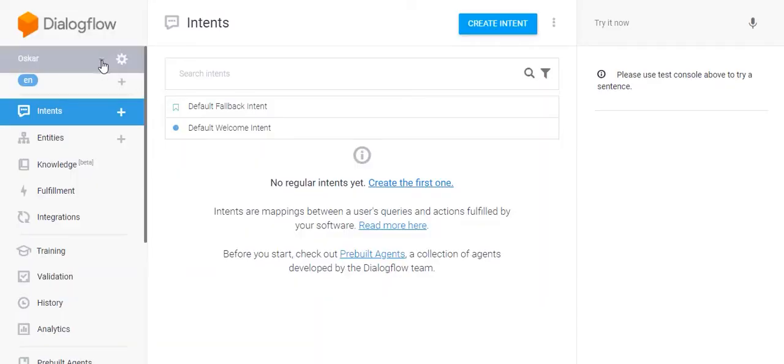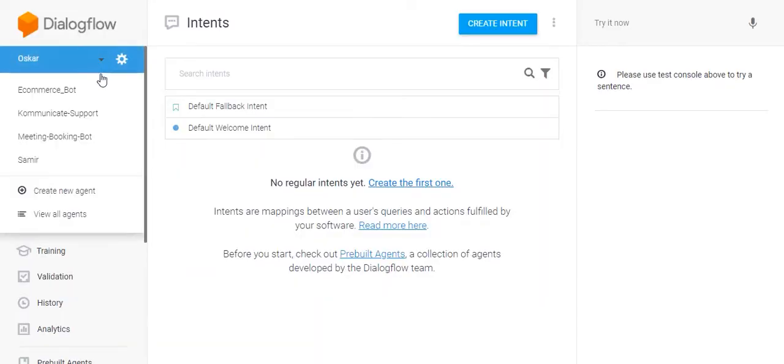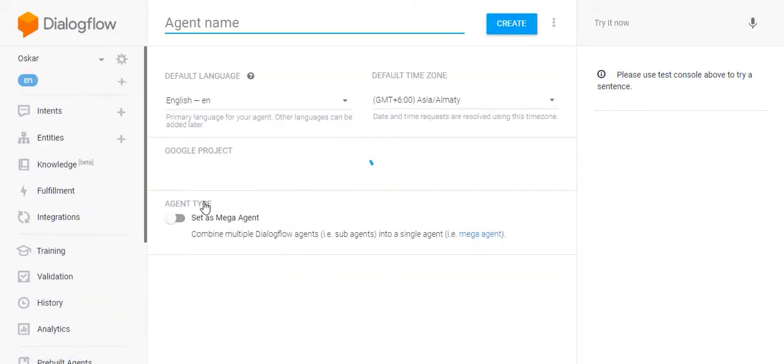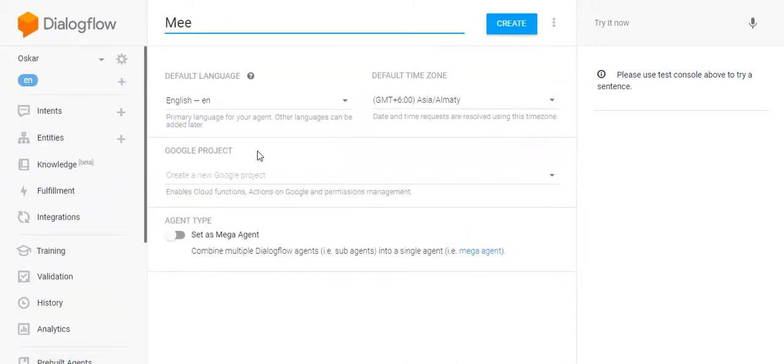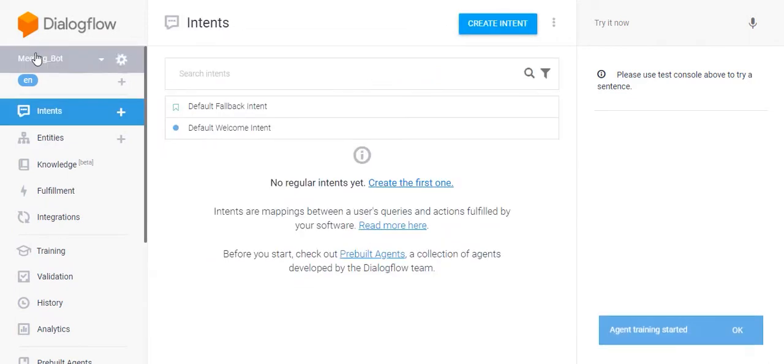First, let's see how to create an agent. Next to settings option, click the drop down option, then click create new agent. Give an agent name without any space and click create. So that is it, agent is created. Now let's get into intents.